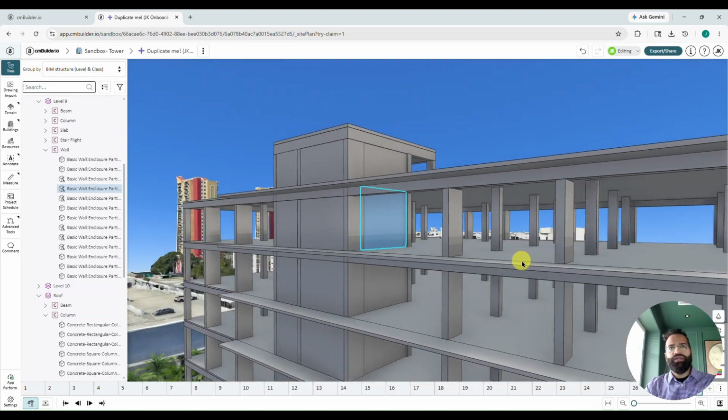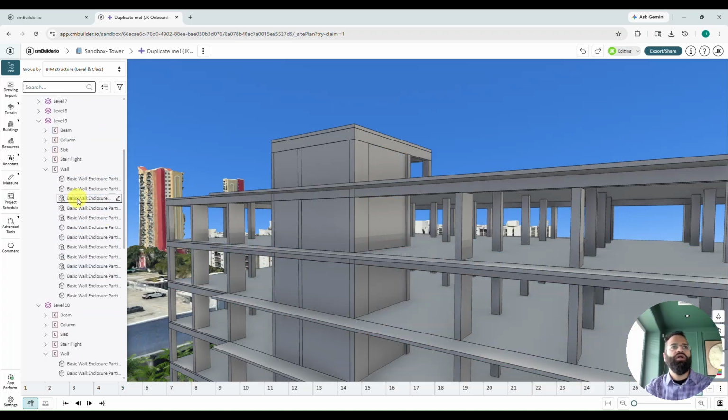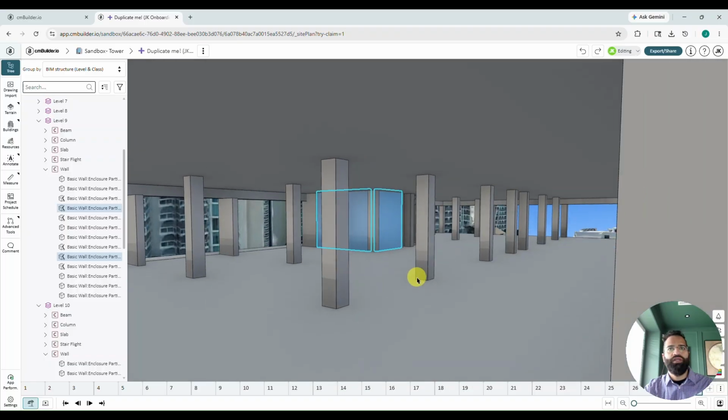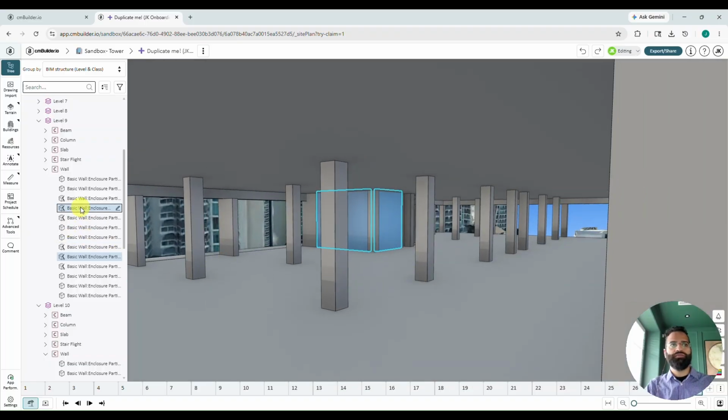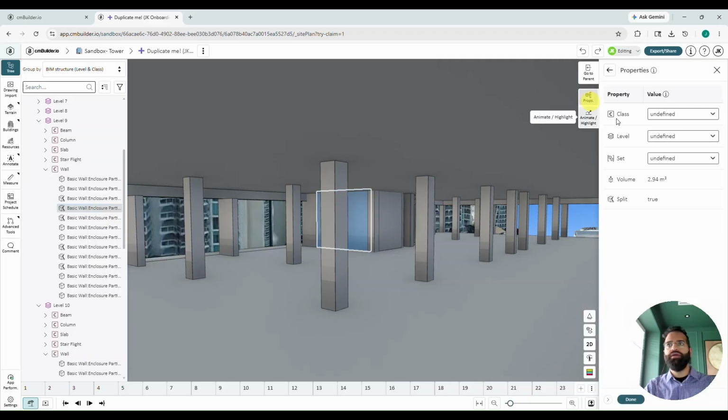Now these elements have been split, but they appear to be in the wrong floors. So currently they are all under level 9. If we click on level 9, they're all selected. So I'm going to go ahead and attach them to the correct level. So these two belong as part of level 9. This one and this one belong in level 10. So I hold Control, start by choosing this one, right click and choose Edit BIM Element, click on Properties, and we will change it to level 10. And then I will click on Done.